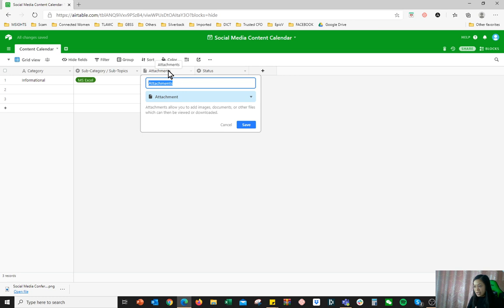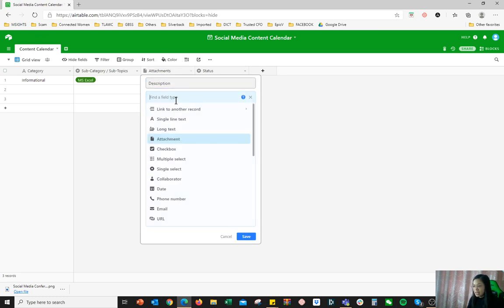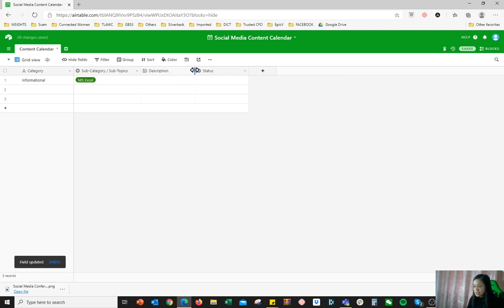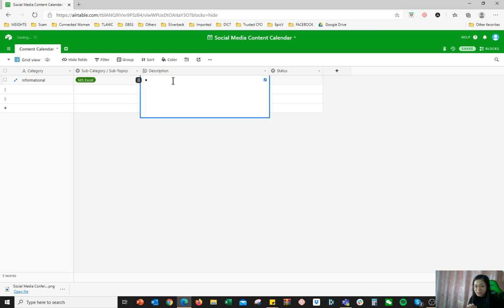And let's say this one, papalitan ko siya ng description, and I'm gonna select long text. Enable natin yung rich text formatting, and we can click save. So, since this is a description, I'm gonna have to adjust yung size ng column. So, description, for example, mga pwede kong ilagay dyan. Kapag nag-type ka ng dash, nag-press ka ng space, magiging bullet siya. So, pwede mo siyang lagyan ng iba pang details.